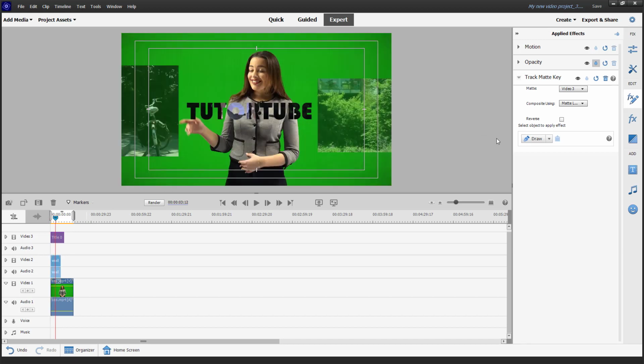So that is how you can work with the Track Matte key and Ultra key effects inside of Adobe Premiere Elements. So I hope you guys learned something as always.